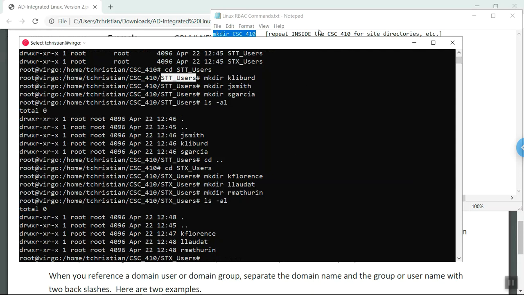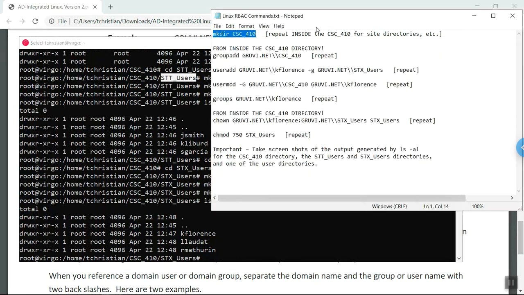Now I need to create the groups. That's our next challenge. So I'm going to add a group, and I'm going to do this from inside the CSC 410 directory. And then I'm going to repeat the groups. I can do that from this directory and create the other groups as well. I don't have to change where I'm located to do some of these commands. And that's important to understand.